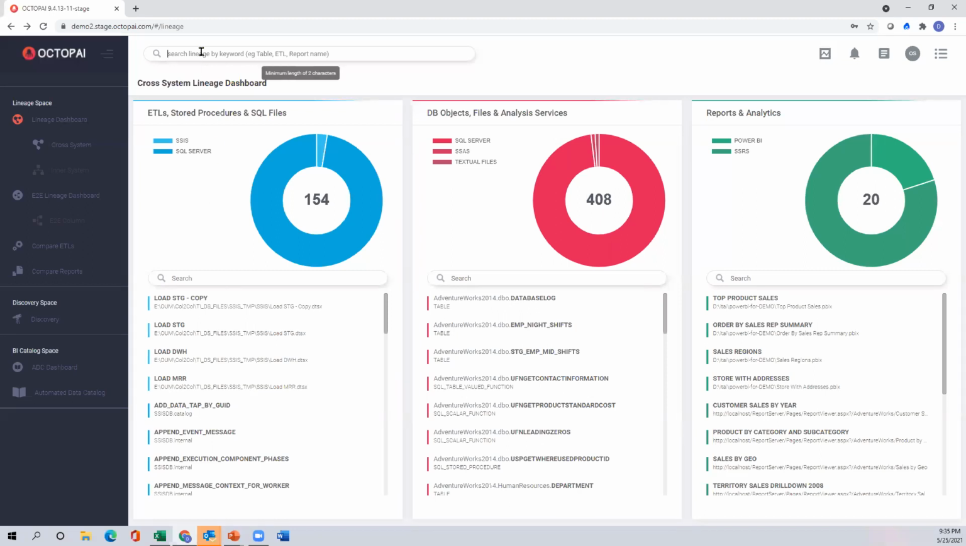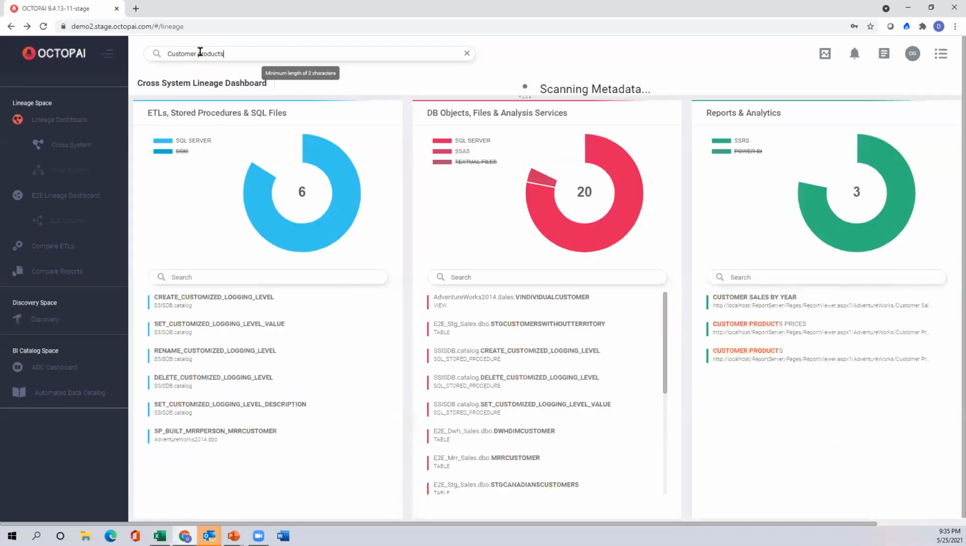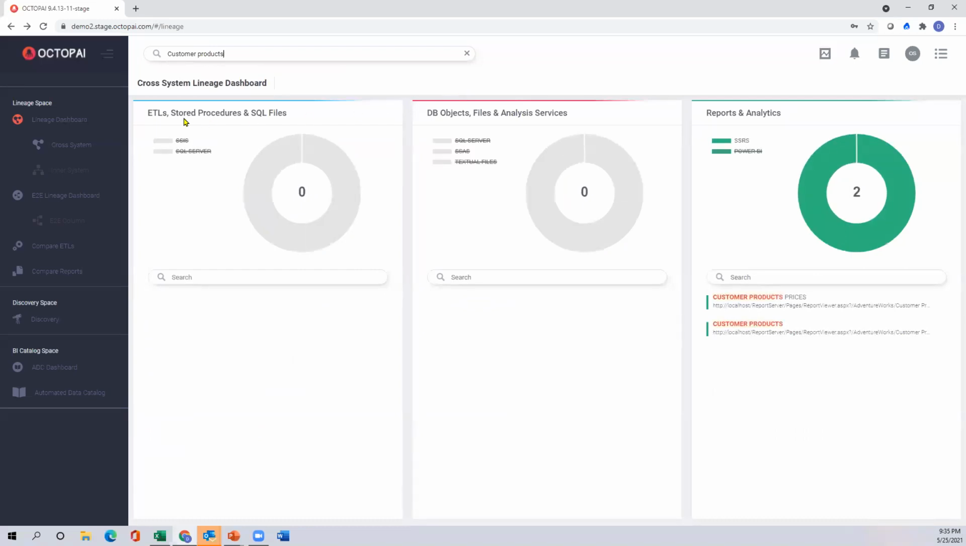What I'd like to do now is actually show you how that would be addressed within Octopi, literally in seconds and automatically. So the trouble we're having is in a report called customer product. So I'm going to type that in our lineage module. And as I type that in, Octopi will filter through the entire environment, showing me the report that we're having trouble with.